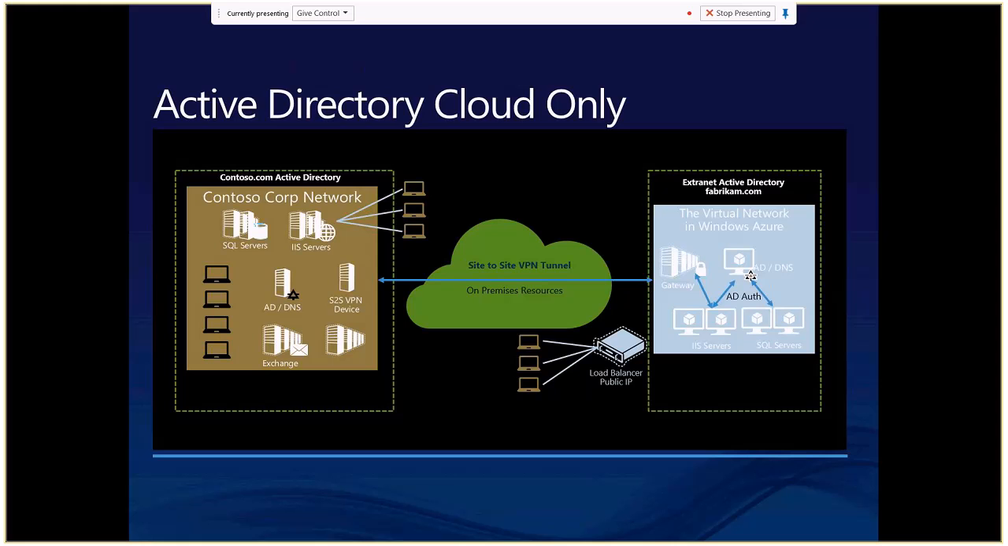So if you still want or need Active Directory out in Azure, but you don't want to be part of your corporate domain or your corporate network, that's where we think about setting up a separate domain or separate forest for that extranet out in Windows Azure. So this would be another option.